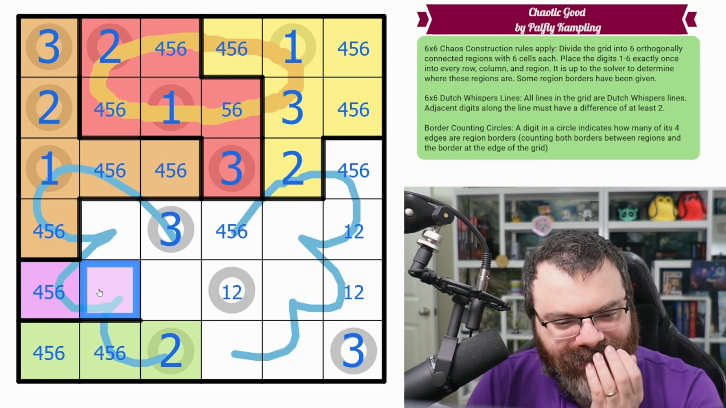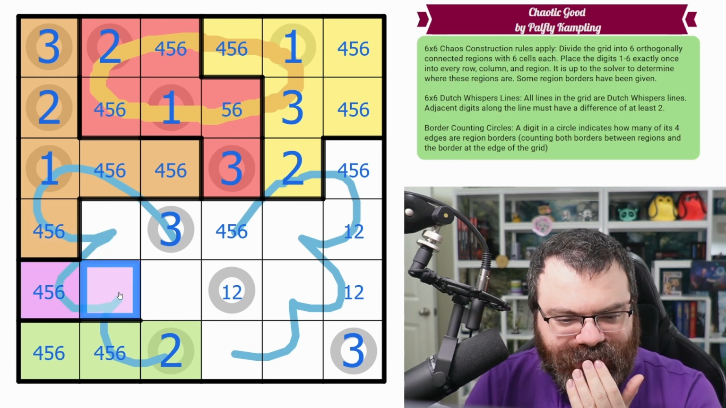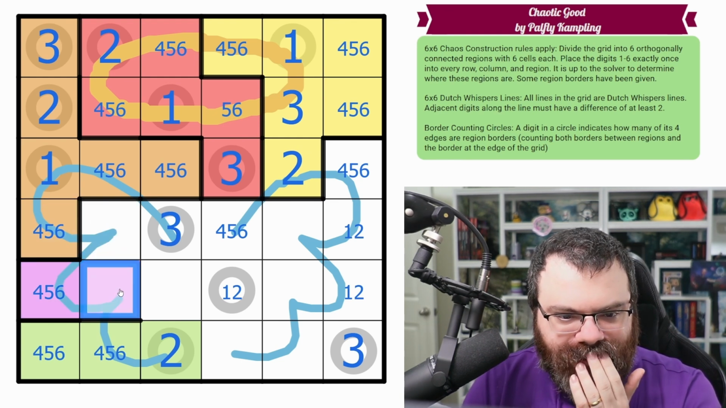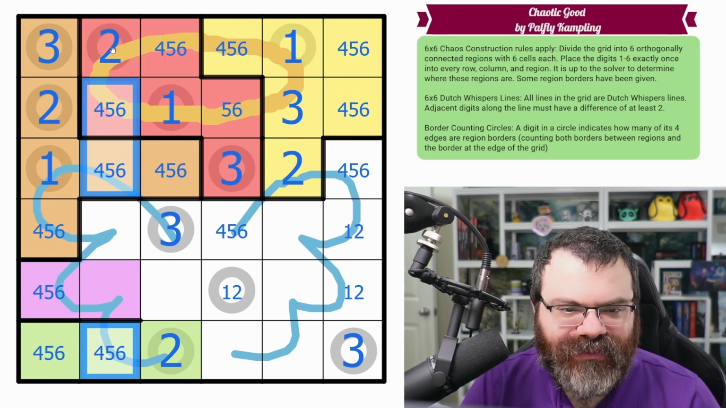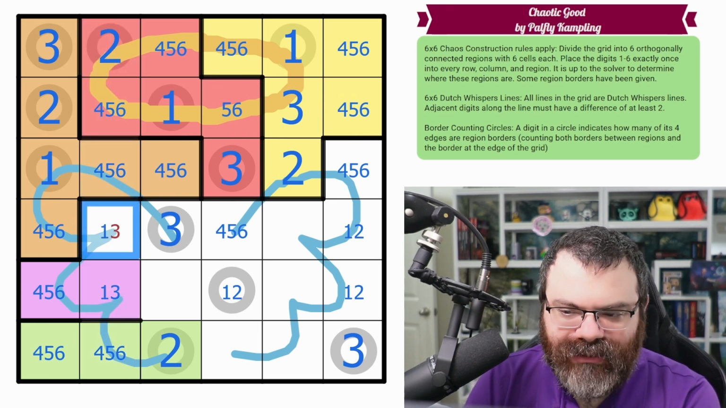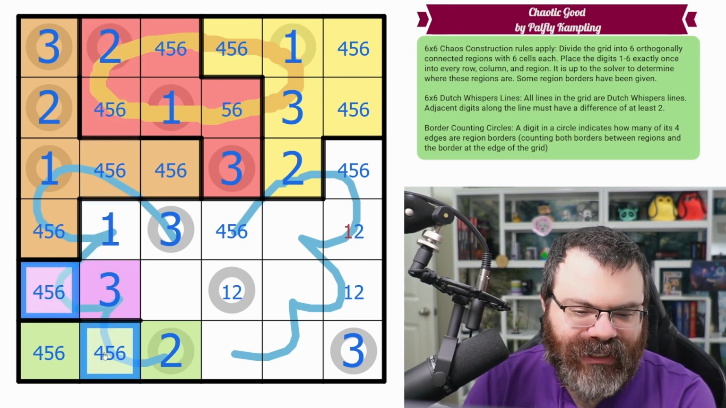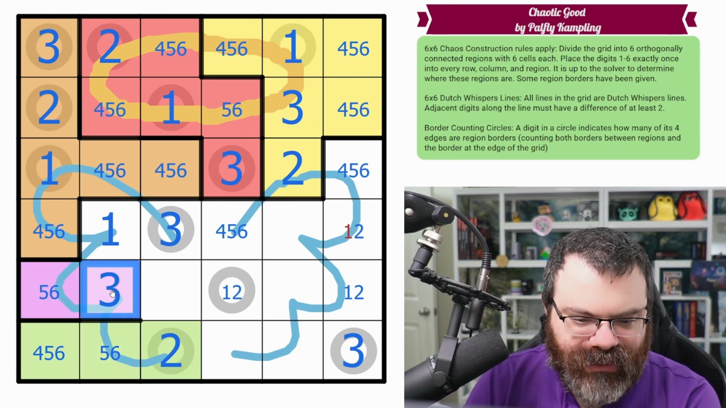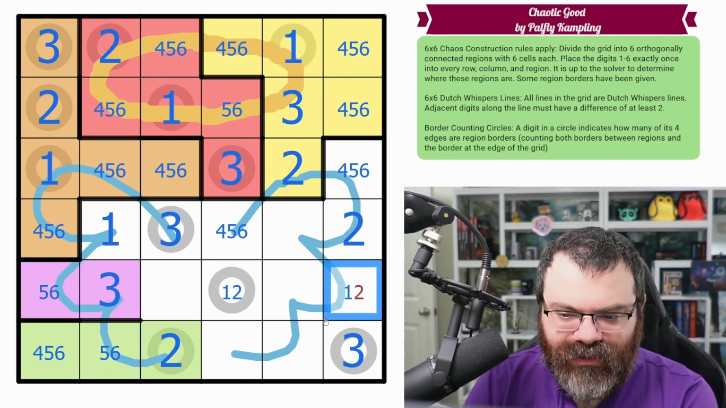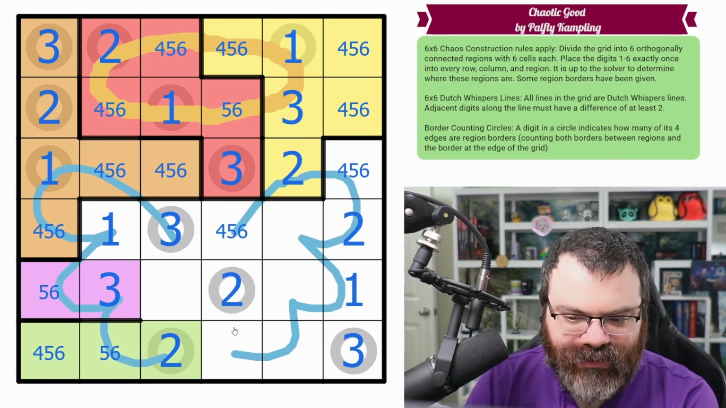Or actually, can we do that logic? I don't know if it's the same as this. Oh, we already have a 4, 5, 6 triple in the column, though. So these are from 1, 3. So this is our 1, this is our 3. 3 cannot be next to 4. Okay. That places our 2 and our 1 here. That places the 2 here.